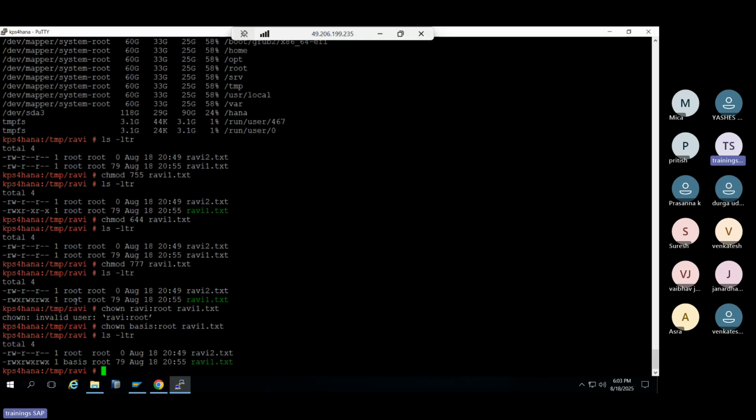Owner and group, owner and group. So this file was owned by root and the group was also root here, right? So the chown command is for changing the ownership. Use it to change the owner or group of a file or directory. You use this one here, right? So that is the main thing here, right?